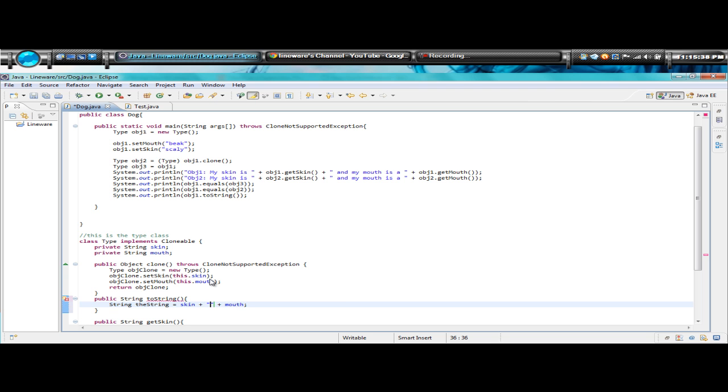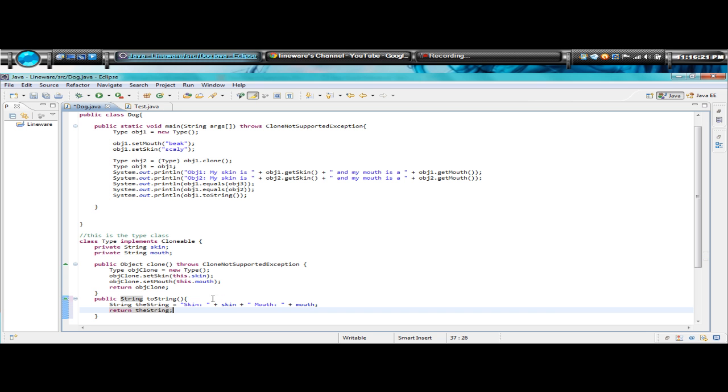Or we could just take that part right there out and just call it mouth. Then we could come over here and do the same. We want to add a plus sign right here and just say skin. This is really what's defining our methods right here. And of course right here we got to put a little space so those aren't connecting. Then we just want to return that string. So return the string.